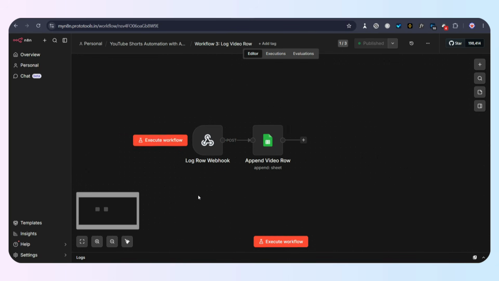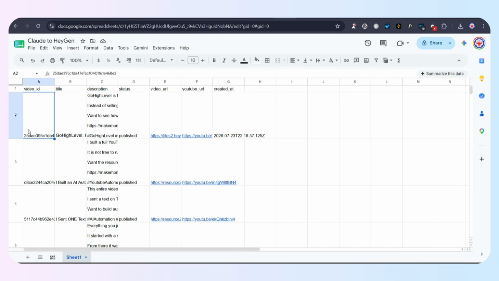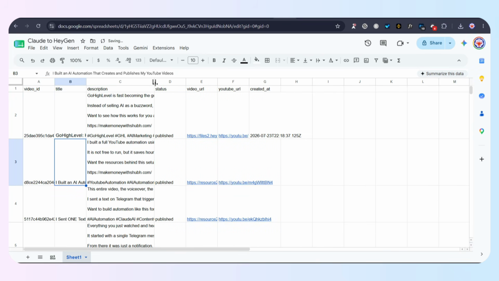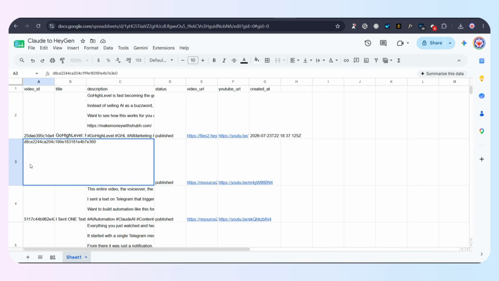Now with the third workflow, we log everything into the spreadsheet. Claude appends the details to the spreadsheet. Whenever Claude gets an update, like the title, the description, the approved title, the description, okay, it appends into the spreadsheet. And yeah, the video ID as well. It gets the video ID from HeyGen because we have already sent it to production, right? So Claude takes the video ID from HeyGen, title, the description and appends it to the spreadsheet.